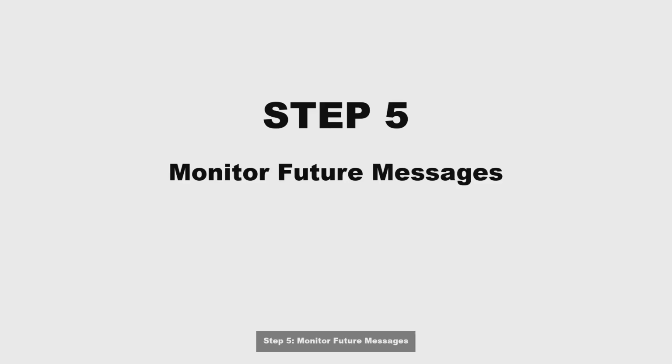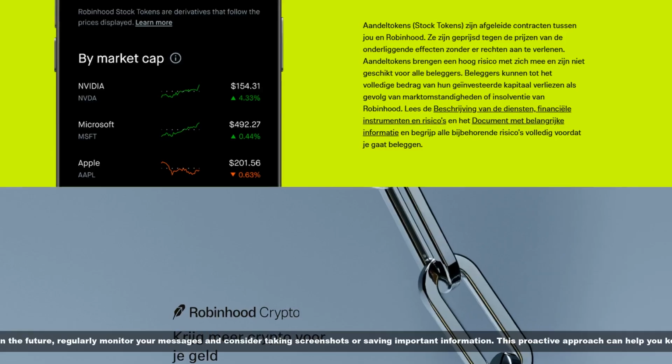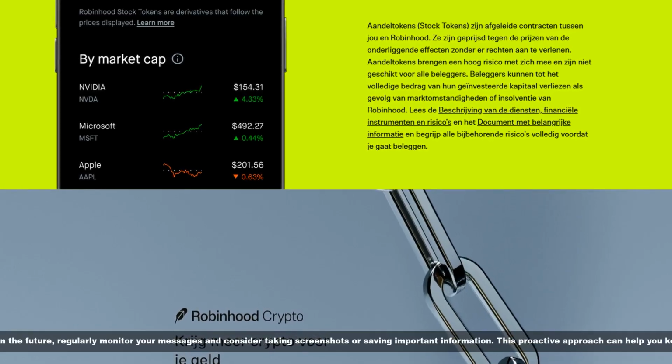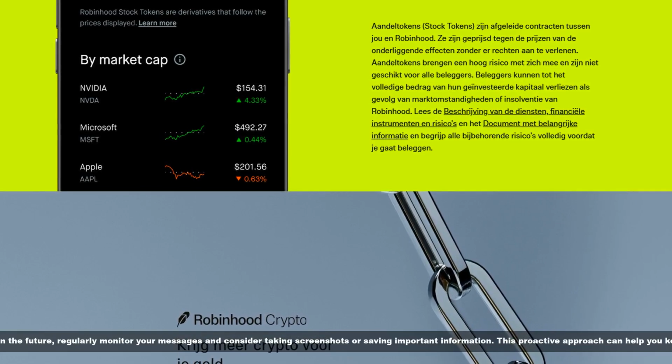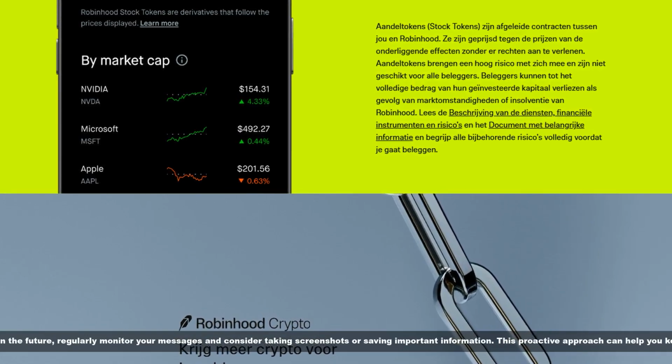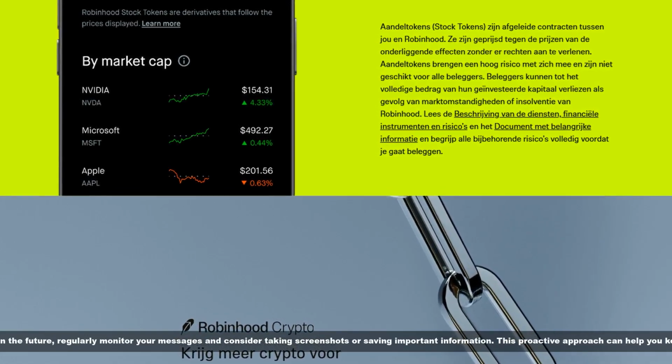Step 5. Monitor future messages. To avoid losing important messages in the future, regularly monitor your messages and consider taking screenshots or saving important information. This proactive approach can help you keep track of critical communications.